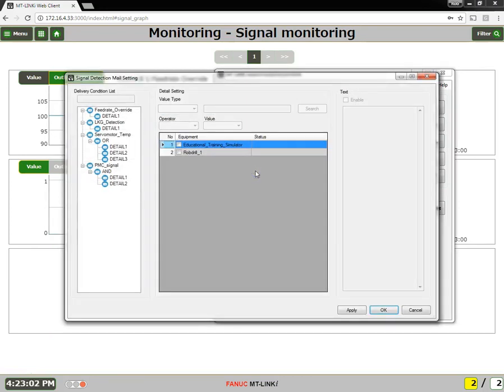In the Signal Detection Mail Delivery, mail is delivered when a signal is detected that matches the delivery condition set for each machine. Also, if the delivery condition is cleared, a detection clearance notice is delivered by email. Up to 30 different conditions, each with up to 5 different details, can be set. As you can see, I've already set up a few.